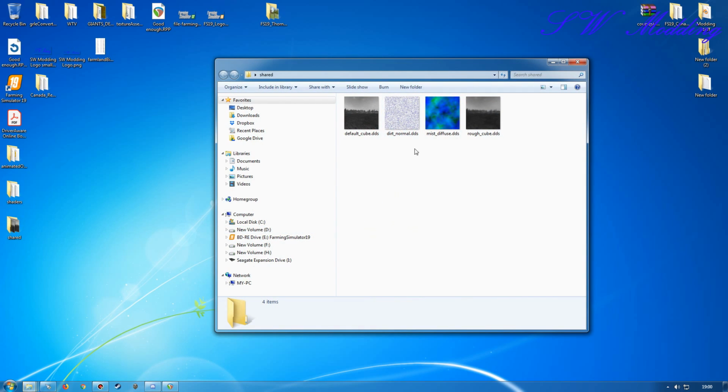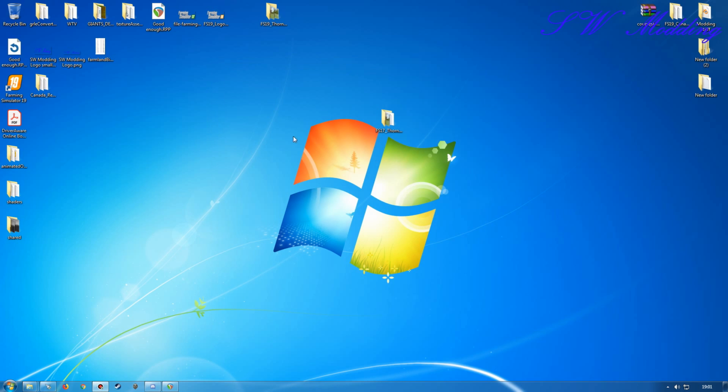So the shared files, I've already got these. The default cube and rough cube are no longer used. These types of reflection maps are no longer used within 19, so they are irrelevant. And the dirt normal and the mist, these are controlled by various other different things on the map already, so I've already got those in the 19 version, so I don't need those.